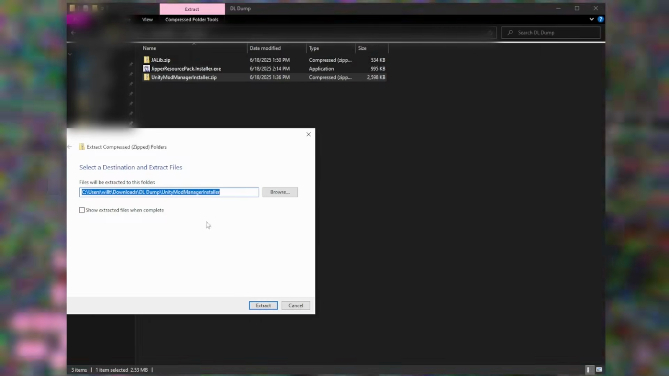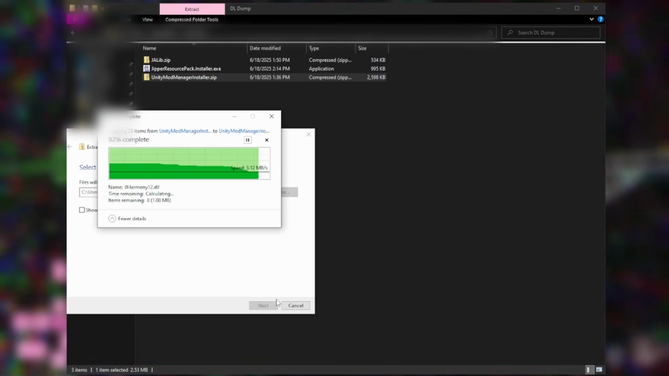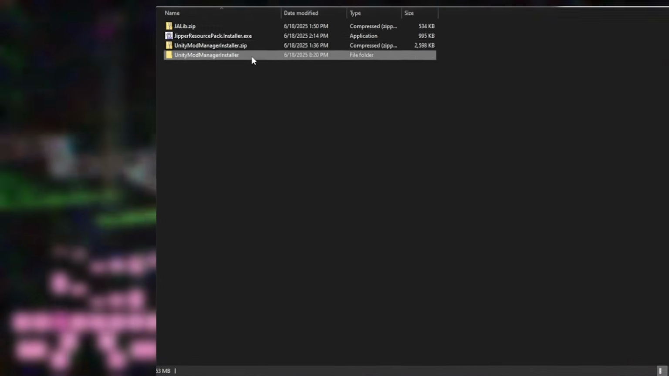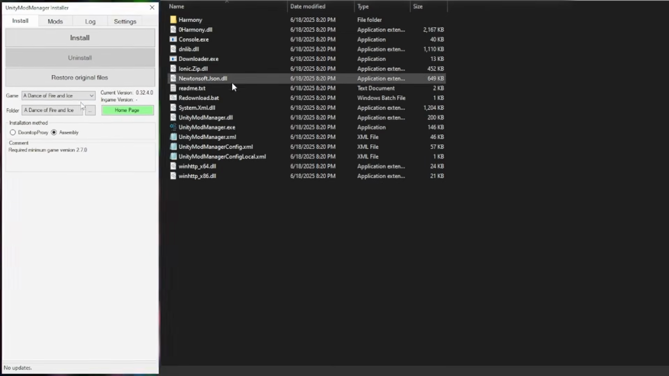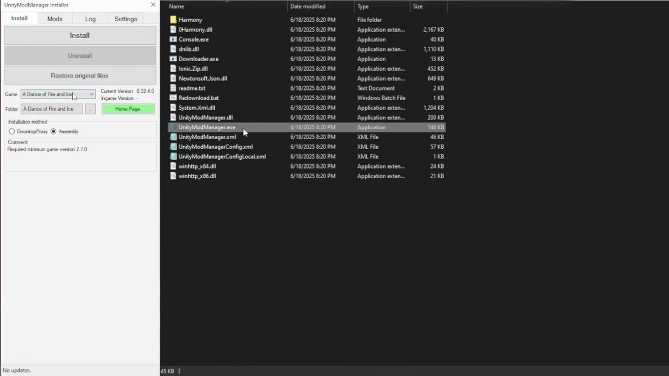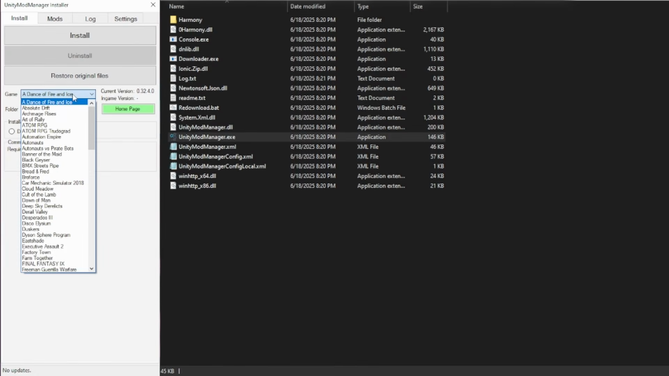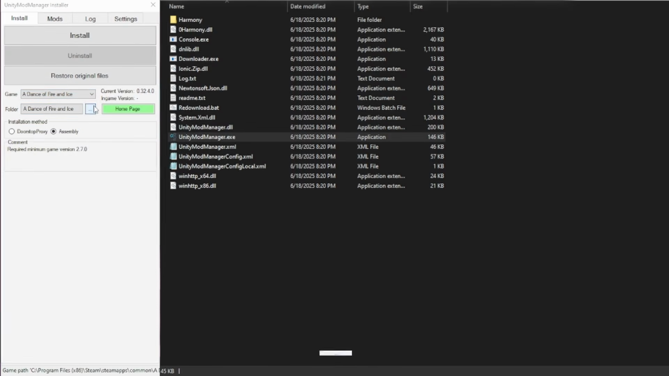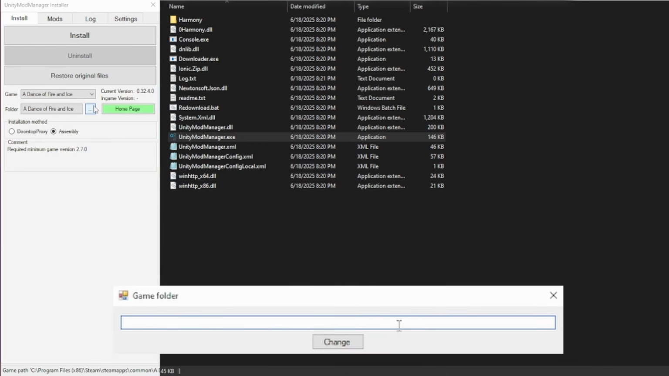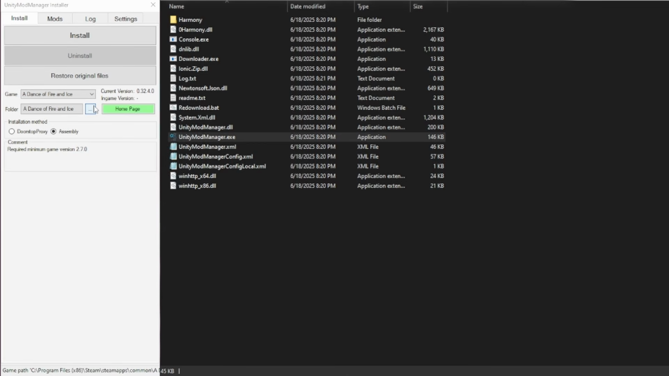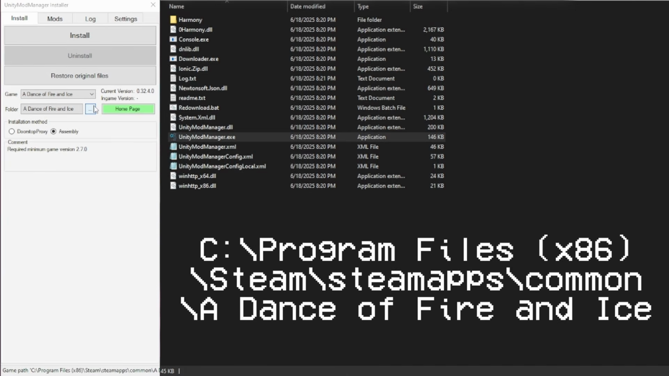To start, download Unity Mod Manager from adof.ai/umm, then unzip the file like so. If you're on Windows, you get the easiest installation route. Run unitymodmanager.exe, then select ADOFAI in the game dropdown, and set your path to the game installation. If you downloaded from Steam and haven't changed the default location it downloads to, it will most likely be at this path shown on screen.